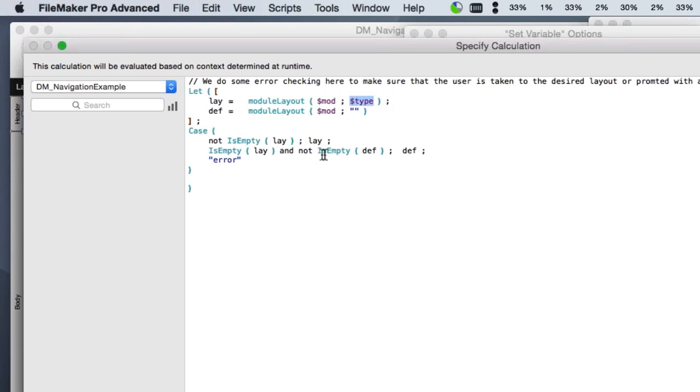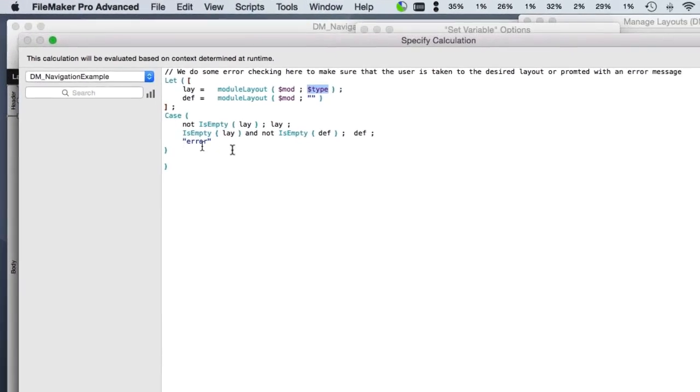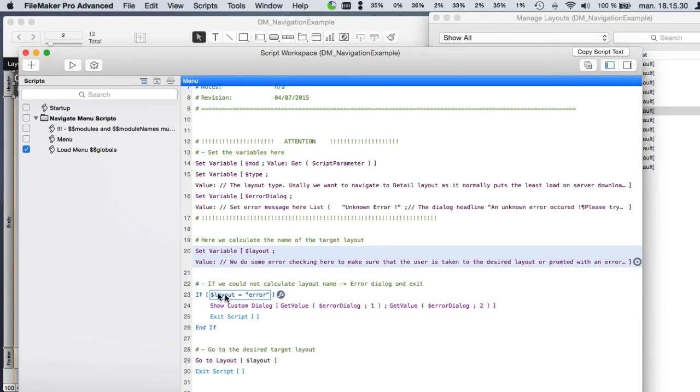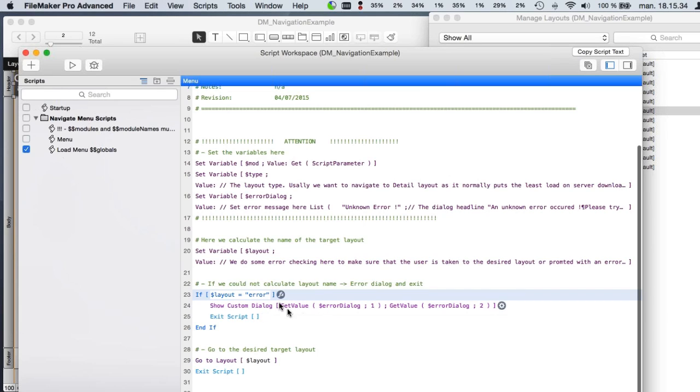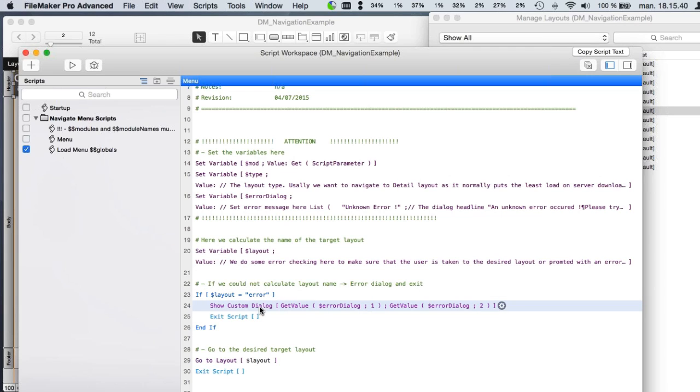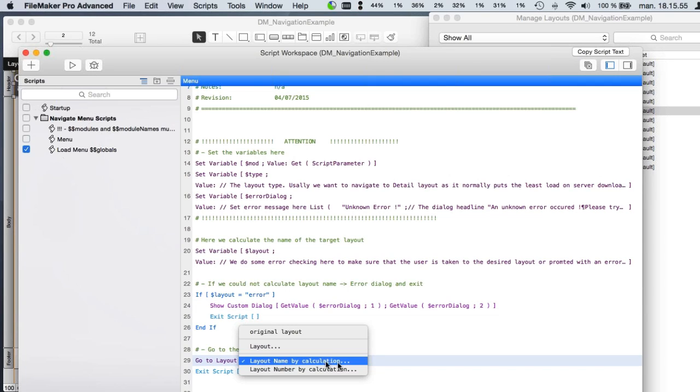And then we are just having some error checking here and say if it's empty and we can't find the layout name for whatever we are going with here, then we are outputting an error. And the error is tested for here and say, okay, if we got an error, we couldn't find the layout we were looking for, then display a custom dialog saying whatever error message that we set up here. And if there was no error, meaning we could find a layout name, then we just simply go to the layout by layout name by calculation, because we just got the layout name up here in this variable.